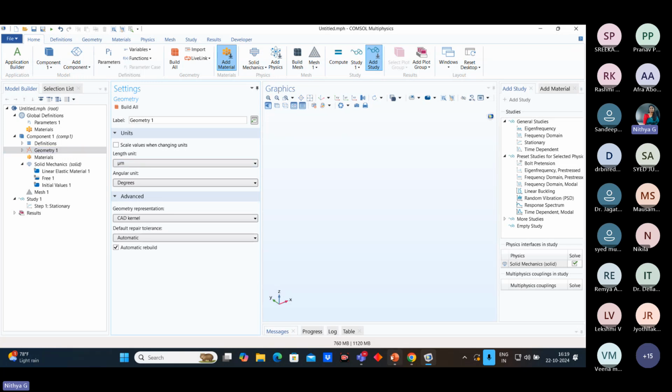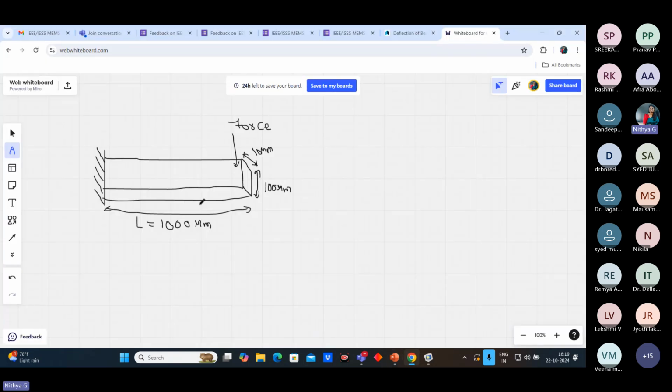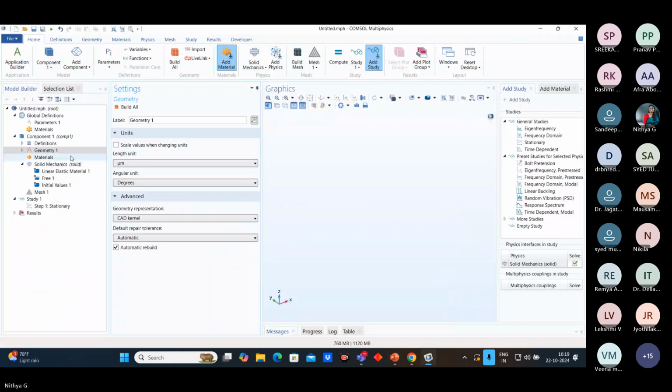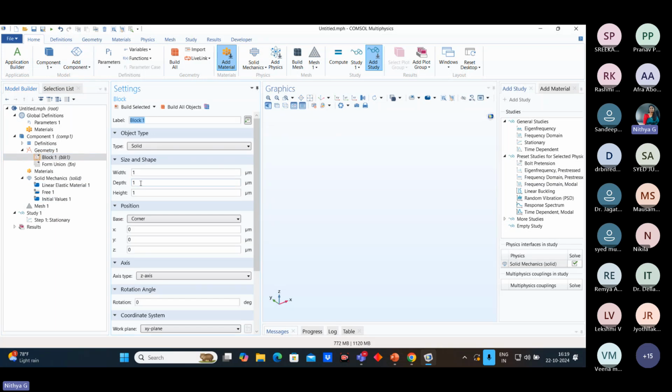Our geometry is a rectangular shaped device with all these design parameters. So I go to geometry, right click and select block, because my device shape is rectangular. In COMSOL, width represents the length of the beam. So the length of the beam, I considered to be 1000 micrometer.